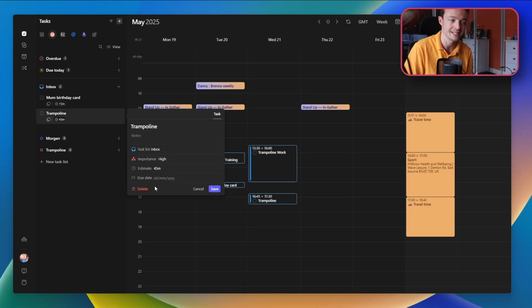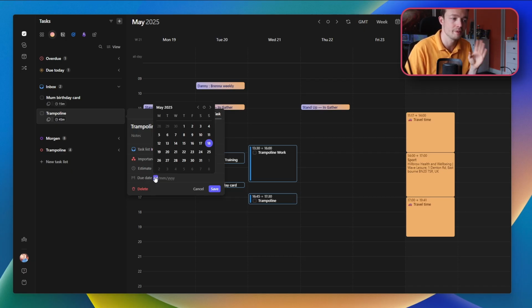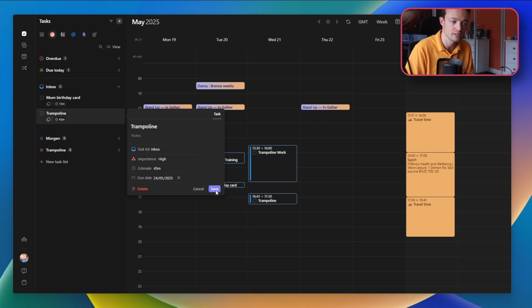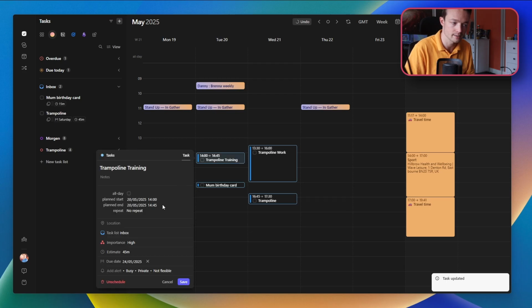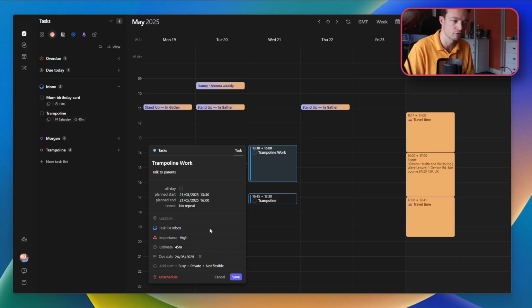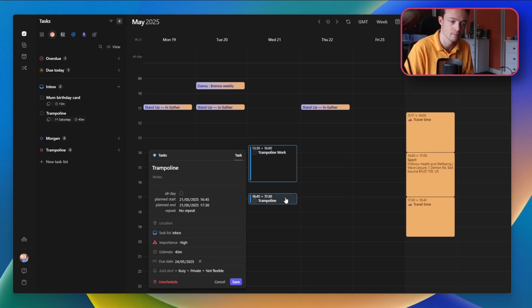But if I was to add a due date to any of those tasks, because they are all linked, it will be the same for all of the tasks. So let's say the due date is Saturday the 24th and save. Now when I come in, planned start, planned end, still the same, but there's the due date. Planned start, planned end, different from the previous task, but the due date is the same. And same here. Planned start, planned end, different, but the due date is the same.